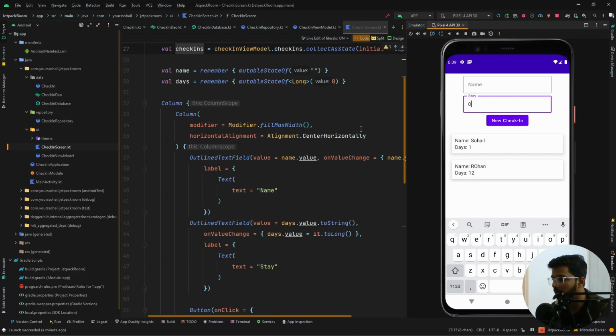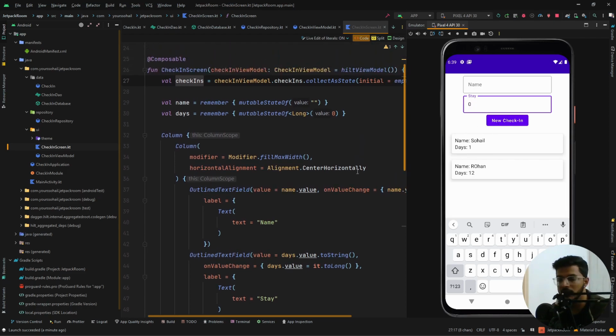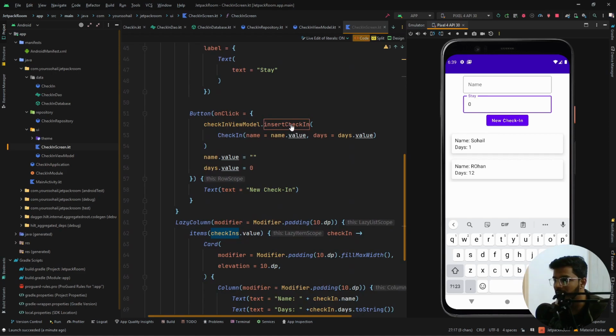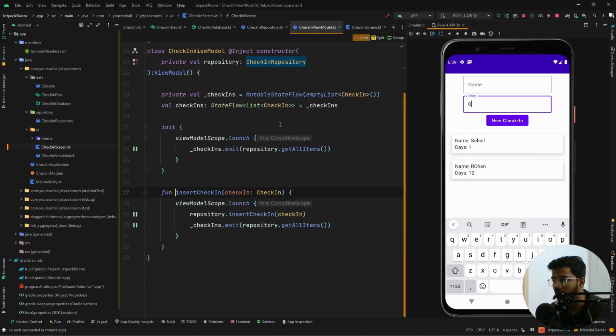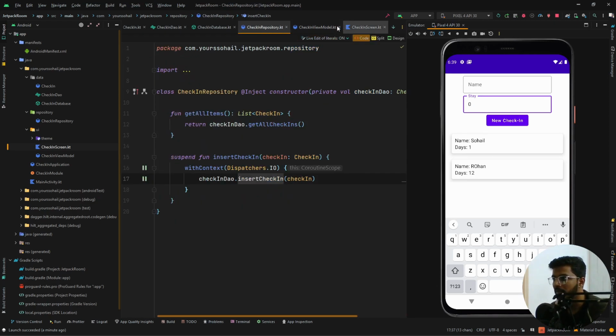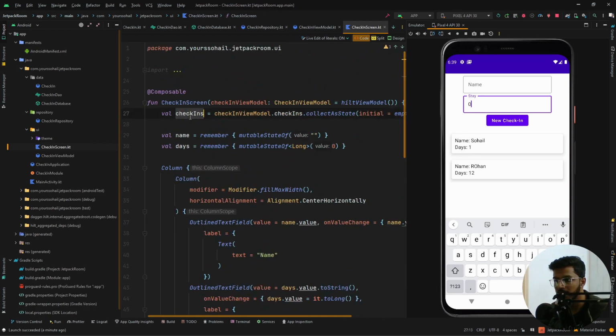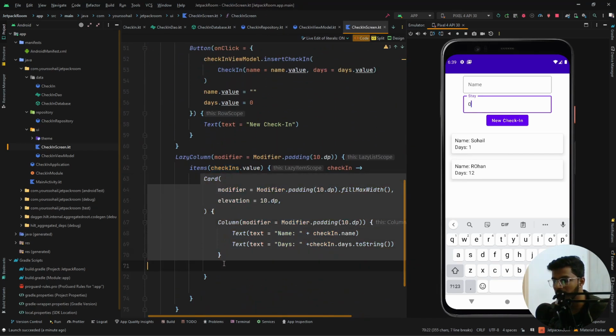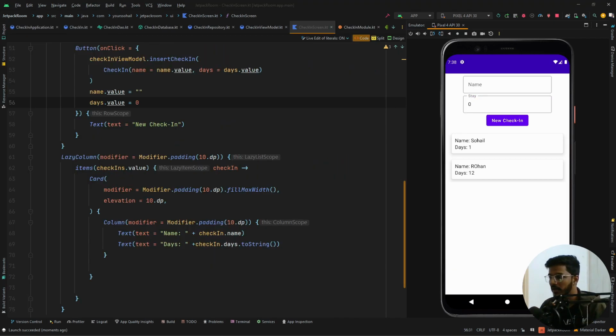So what is happening here is, as soon as I click the new check-in button, it is calling insert check-in and passing this, and once that is called, it is again calling get all items, and since we are emitting this again, check-ins is getting updated and this is getting called. So as you can see, the cards are there, but the main thing that we want to check here is whether the data is still persisting or not. So let's reload our application and check if the data still exists or not.